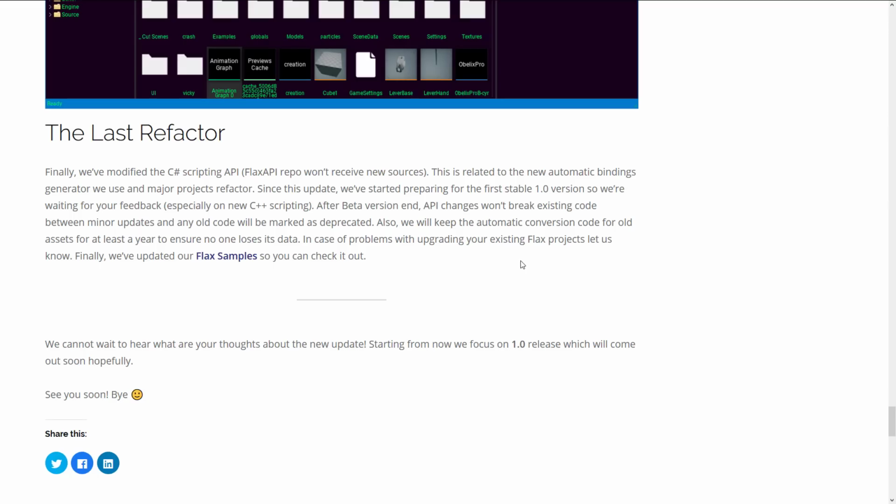This also should be the last major refactor for the underlying API. So if you want to start committing towards a 1.0 release, your code should at least be more stable going forward.